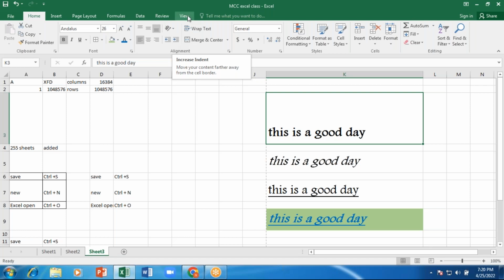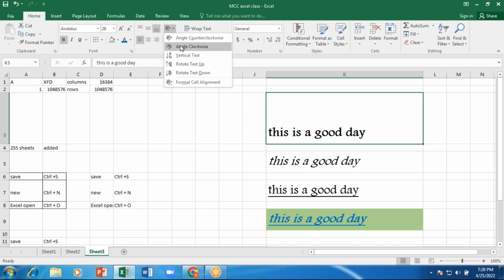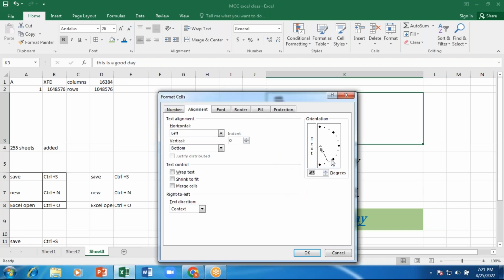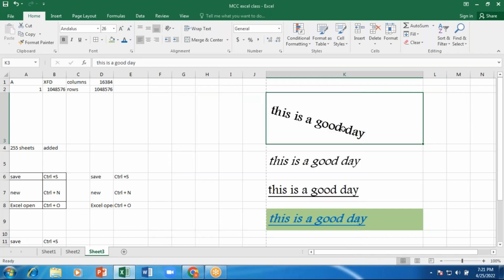Okay, and here I'll also have this orientation. If I want to turn this cell to some other direction, whichever direction I want, I can convert it to vertical, rotate upward, downward, anything, rotate text down. If I don't want this, I'll click on format cell alignment. Which direction I want, how much degree I want, that much degree I can select, and I'll click on OK. So that much degree it will be selected. So this also you can use.